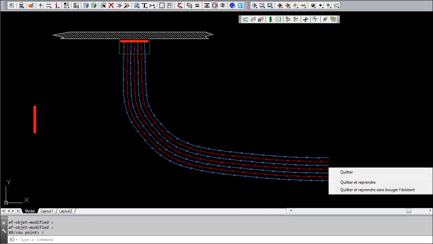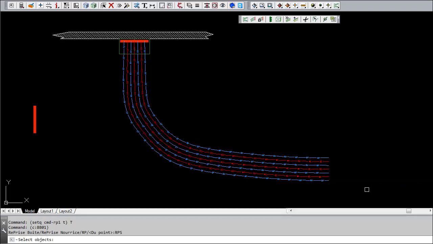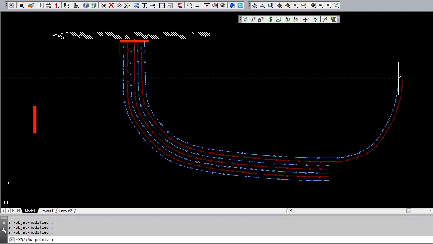Right-click and choose Stop and Continue without distorting. It allows the tubes to stay parallel. I only pick up on these 2 ducts. Right-click to validate the selection and continue routing up to the arrival point. Quit. The command is finished.